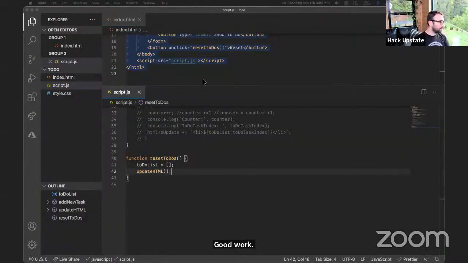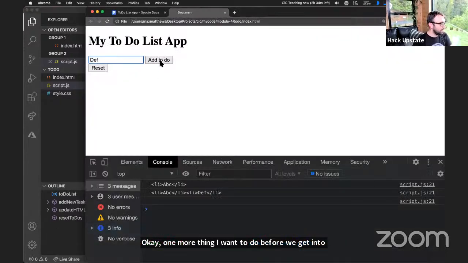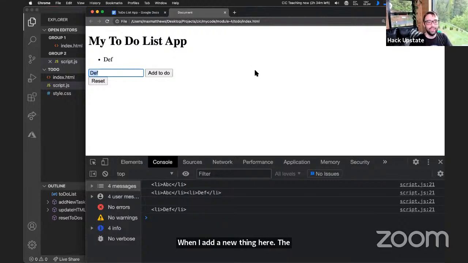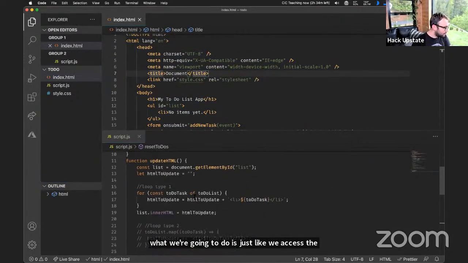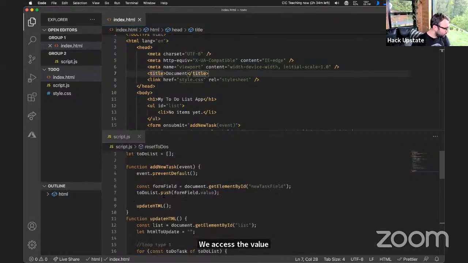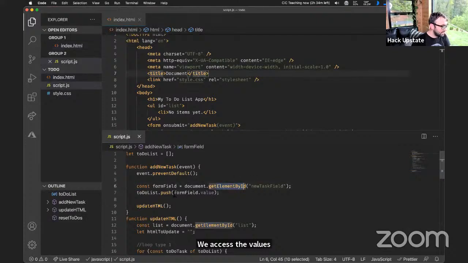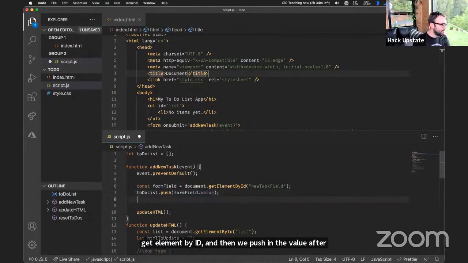Okay. One more thing I want to do before we get into editing a task. When I add a new thing here, the DEF sticks around. That's kind of annoying, right? We want that to clear out. So what we're going to do is just like we access the value, get element by ID, and then we push in the value. After we get that stored in our array, we can actually set the value. So we can say form field dot value. And what do I want it to equal? I want it to be equal to an empty string.